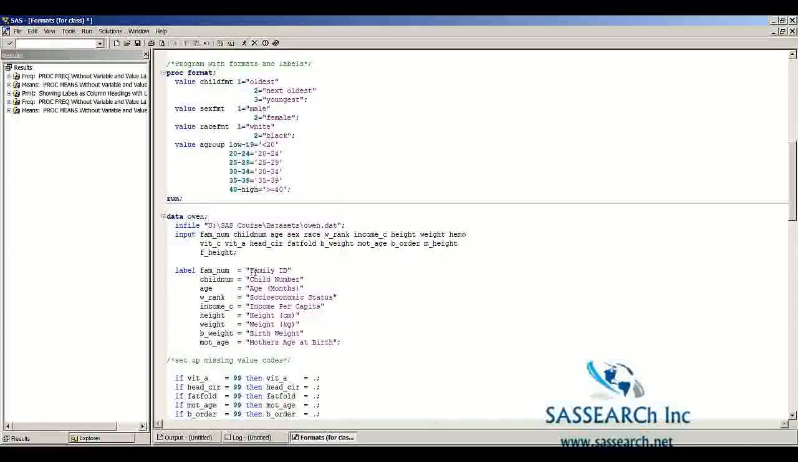And notice that you can list a bunch of different variables and their labels in one SAS label statement. And so here we've attached a label to the variable famnum called family ID. We've attached the label child number to the variable child num, age and months to the variable age, and all the way down to here, mother's age at birth to the variable mot age. And so when we next run this code, instead of just seeing these labels that aren't very informative, we now will see these labels that are attached to the variables, making the variables more informative.